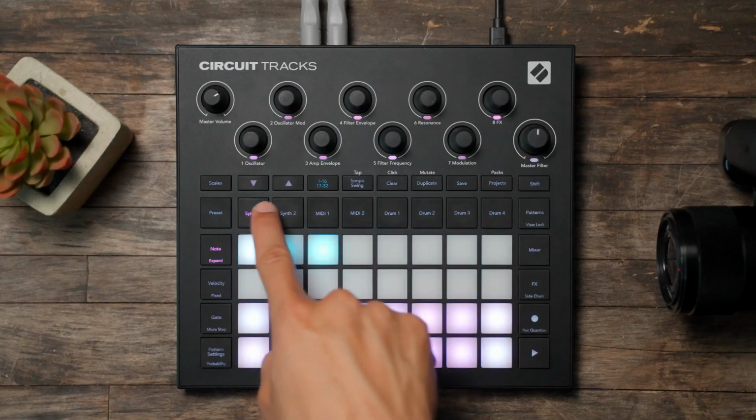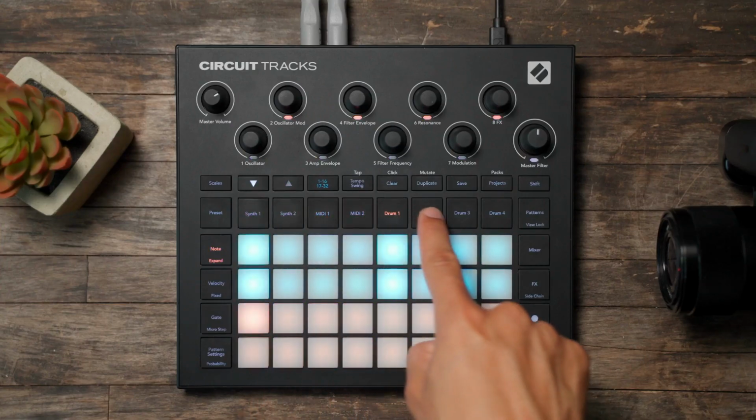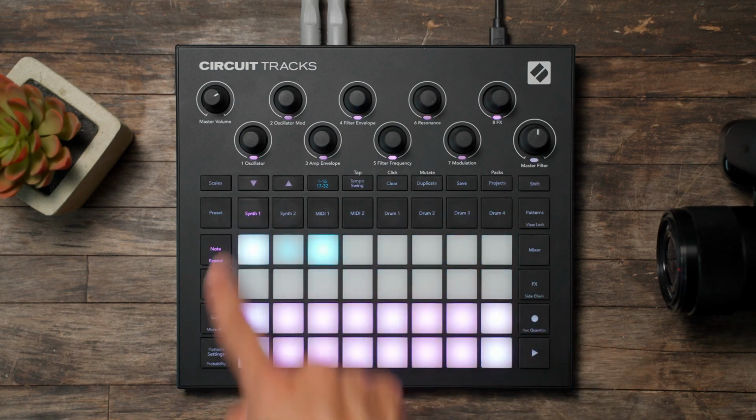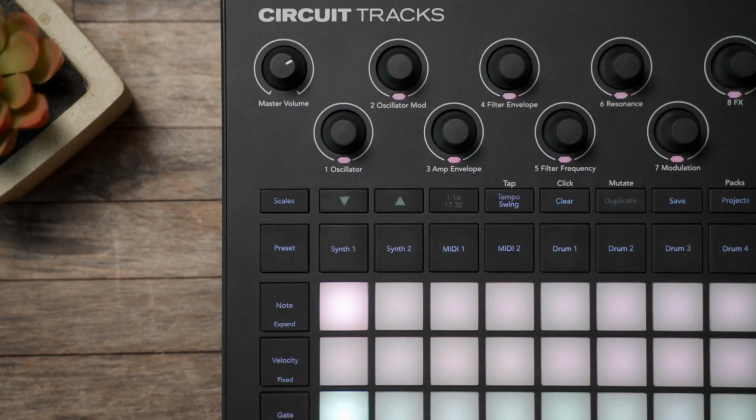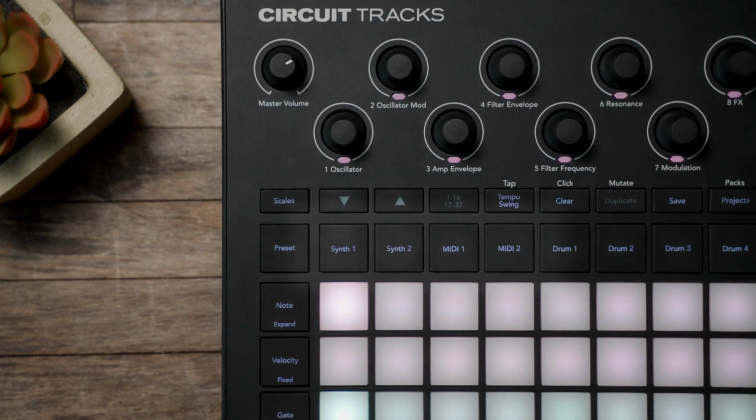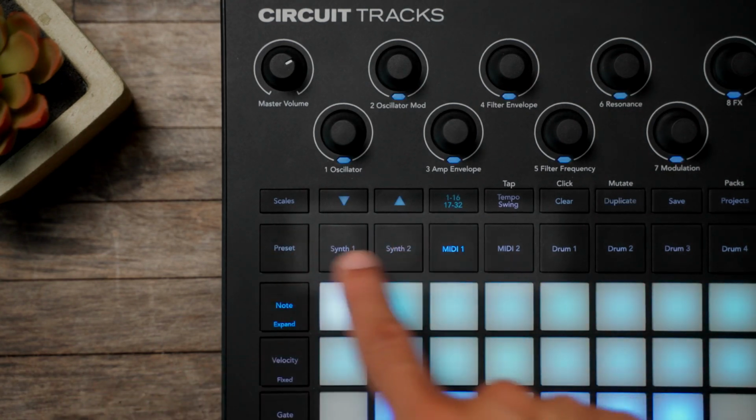Circuit Tracks can be the brain of your system. It has two full synth engine tracks, plus two dedicated MIDI sequencing tracks. All four of these tracks have up to 6 notes of polyphony each, and the two MIDI tracks have assignable CC controls for the knobs.